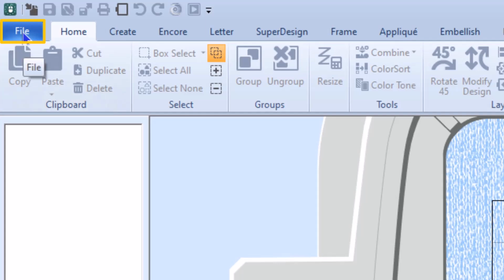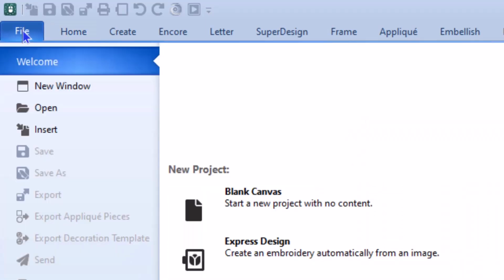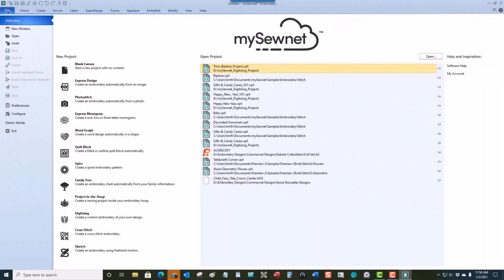I'm going to come over here to File and click on the File tab to open it. And now it looks like we've gone backwards to an earlier part of my Sonnet, and in a sense we have. What I want to do is go down here and open a new design.